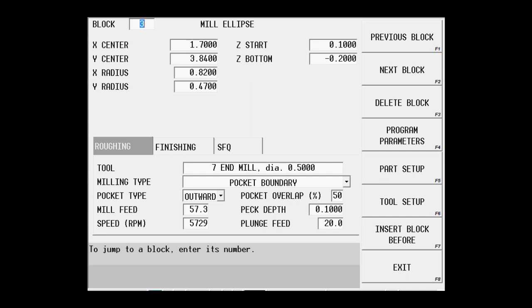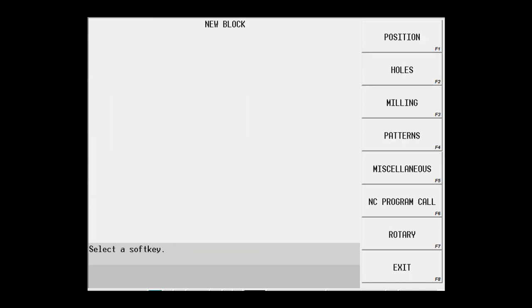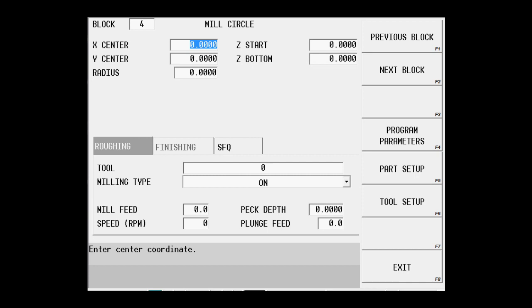Let's do the two mill circles now. We'll do a milling circle. The center is 2 in x, 1.84 in y, and the radius of the small circle is going to be 1.2 diameter through, so 0.6 radius. We'll start at 100 above, and we're going all the way through the part to, let's go 0.9, a little bit past the 0.89 depth that we need.